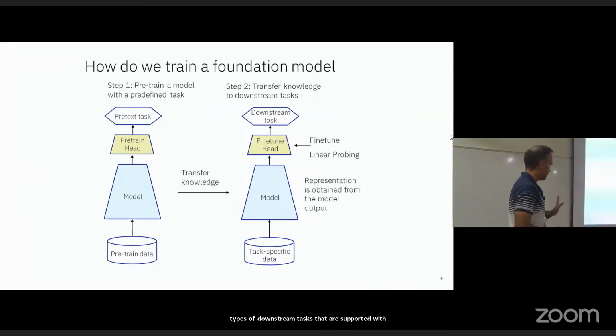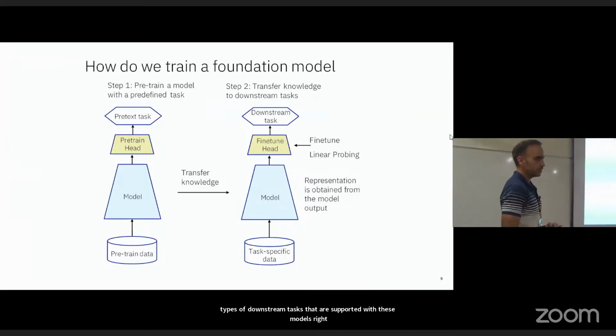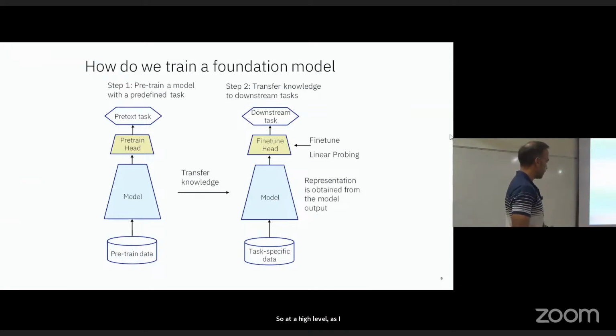So at a high level, as I discussed in the previous slide, there are two steps. Start with the pre-training data, and train the given architecture for a pre-training task. The pre-training task can be a reconstruction-based task or a forecasting-based objective. Based on that, you get a pre-trained model. Then given task-specific data, once you get the representation from the model, you can fine-tune the head for different downstream tasks, which can be forecasting, classification, regression, right? So this is, at a high level, the steps involved.